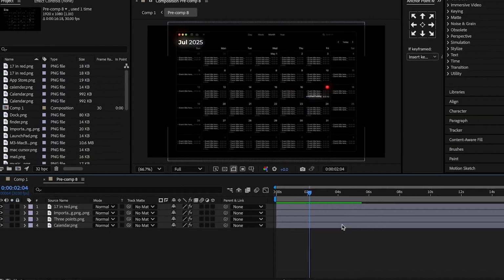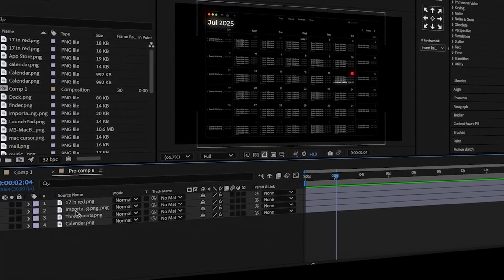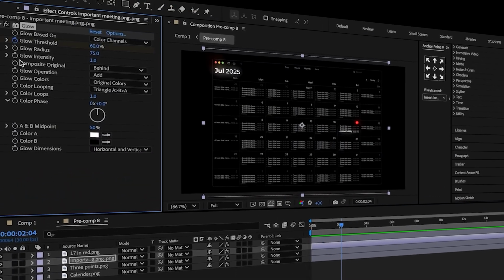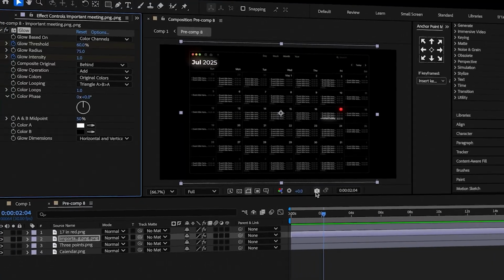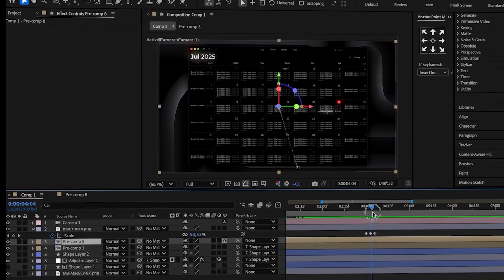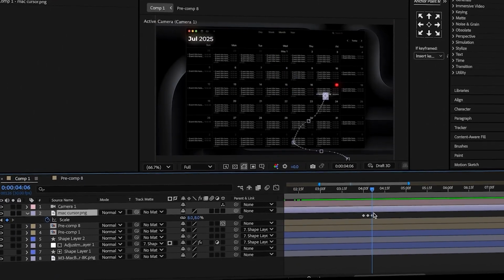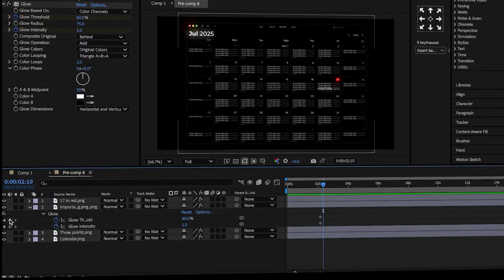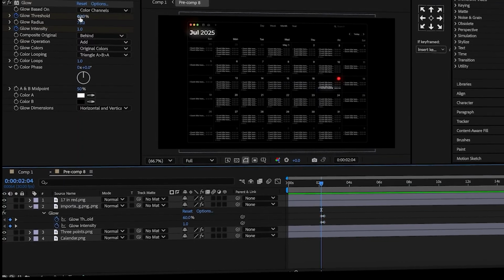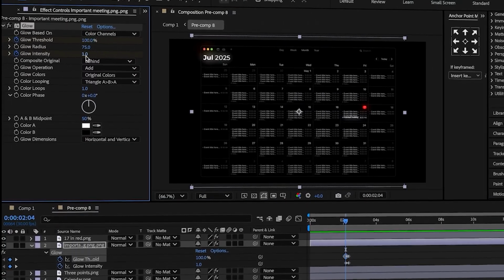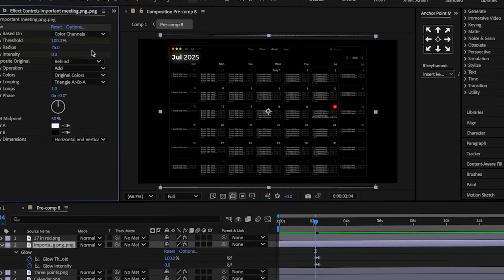Back in the calendar comp, on the second layer, add a keyframe for glow treasure and glow intensity. Check when the cursor returns to 8% scale, and set the keyframes one more time for glow treasure and glow intensity. Go back to the last keyframe and set the glow treasure to 100% and glow intensity to 0.